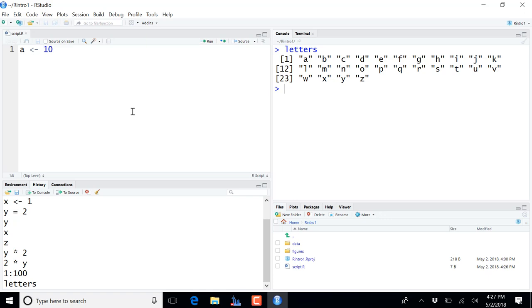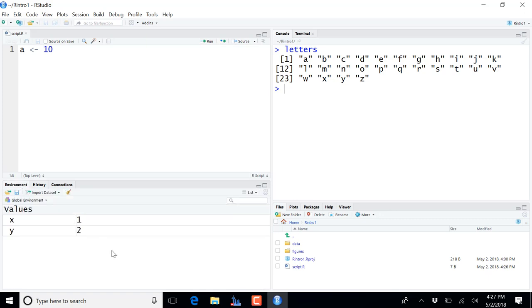Right, so I have written this instruction in this script, but as we can see here, there is no variable a.